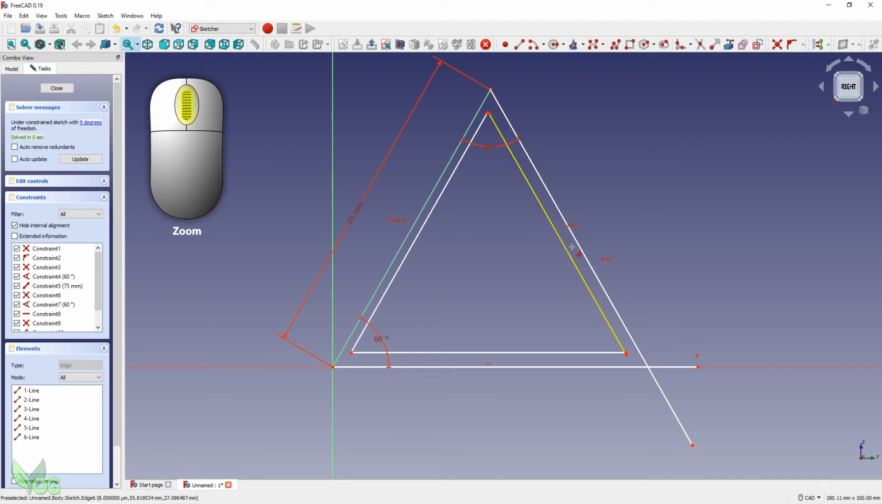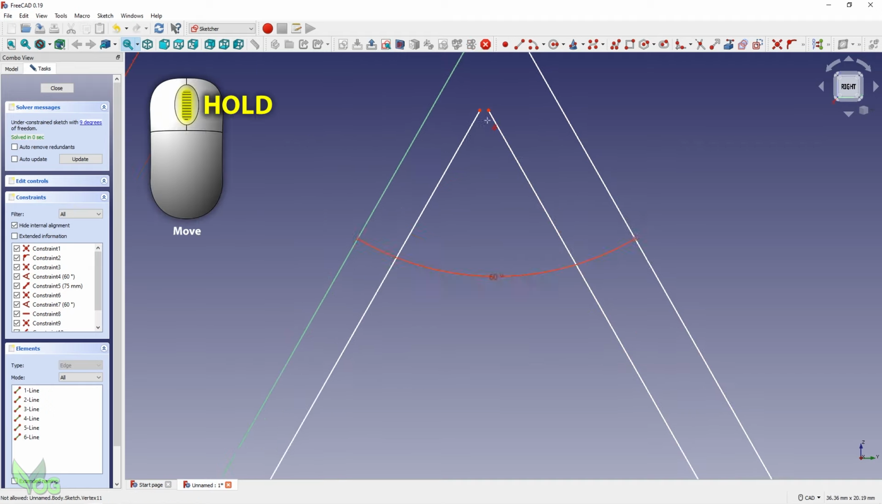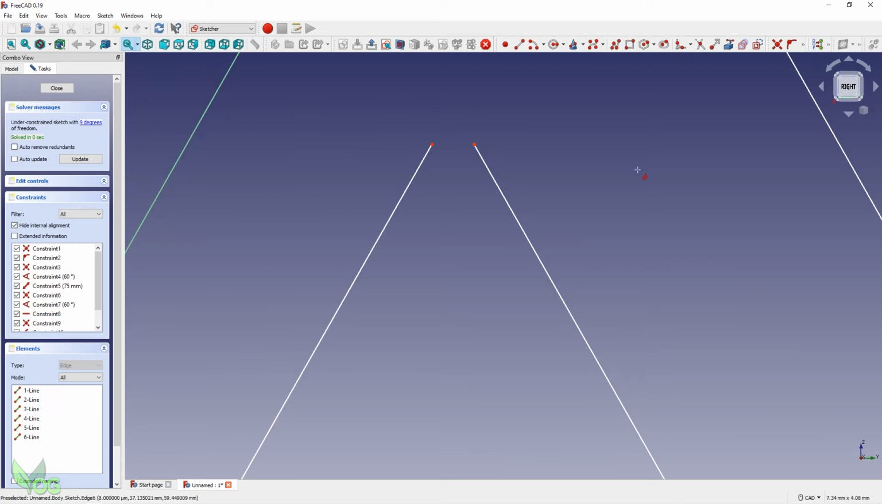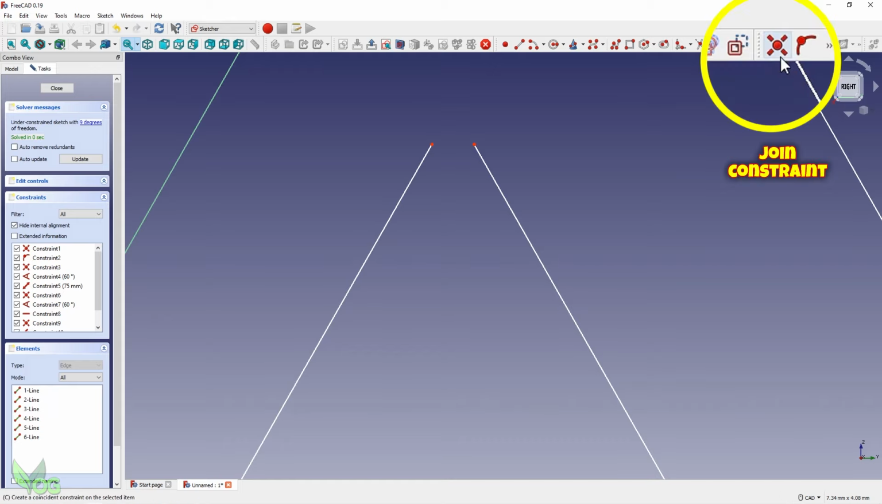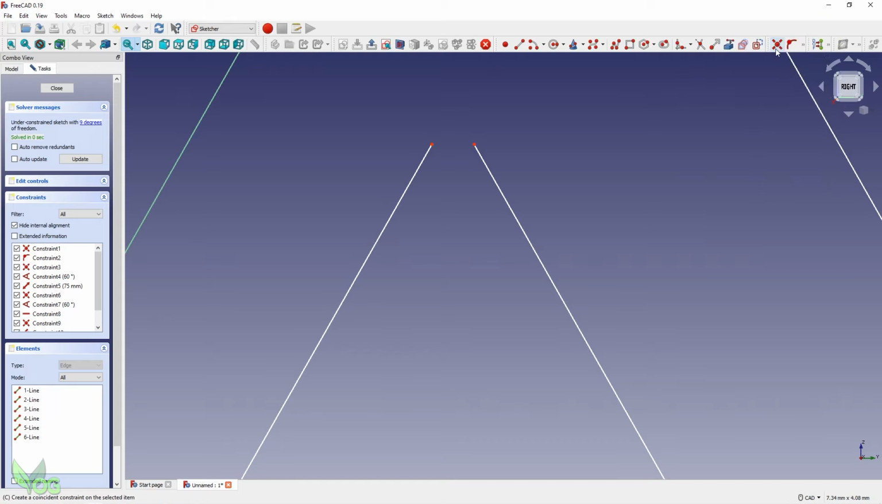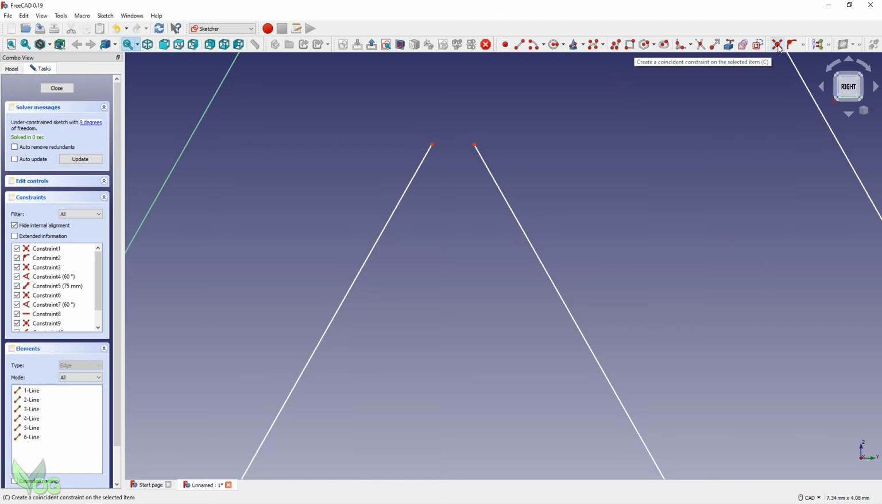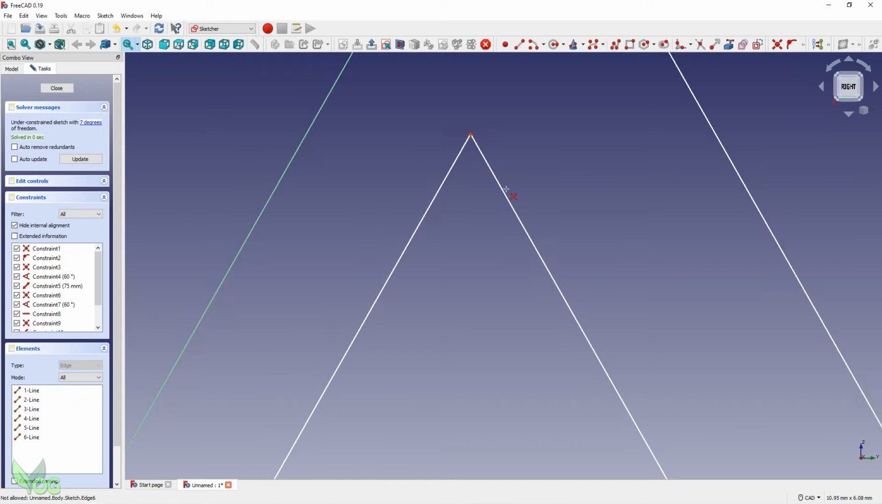Zooming in on our little problem area, we can see that everything has come apart, and things are always coming apart in FreeCAD, which is why they've made sure this constraint is so accessible. It looks a little like a point having a panic attack, doesn't it? Now, this constraint bonds points firmly together. So let's give it a click, and then click here, and click here. And now they've joined.